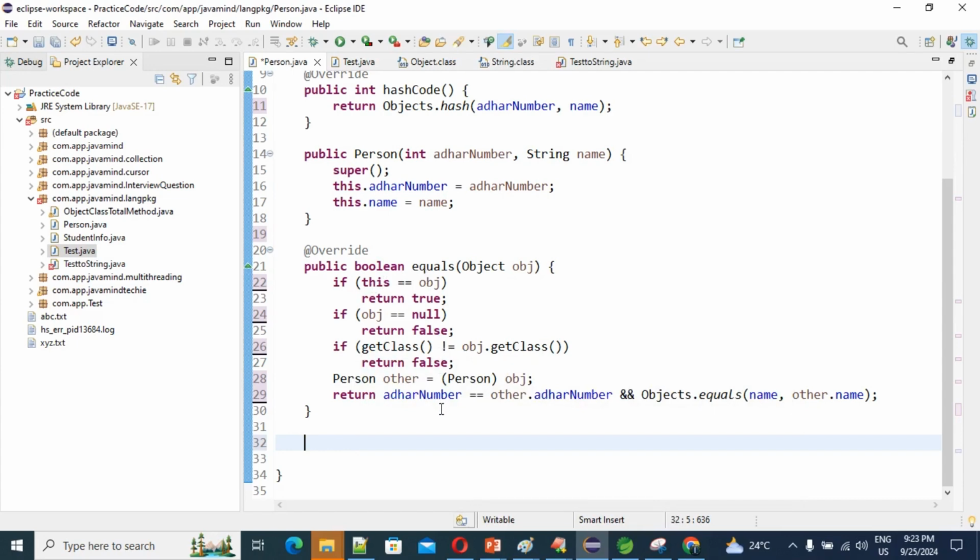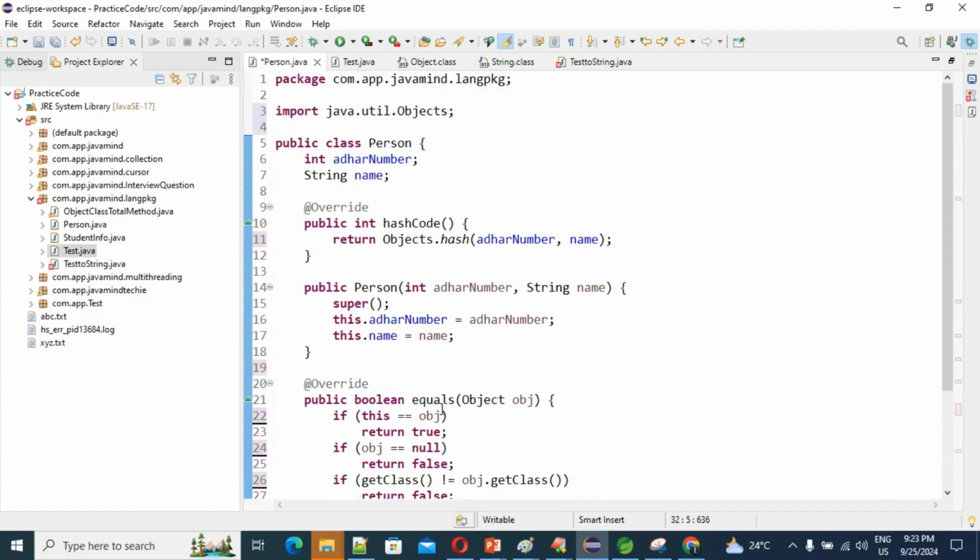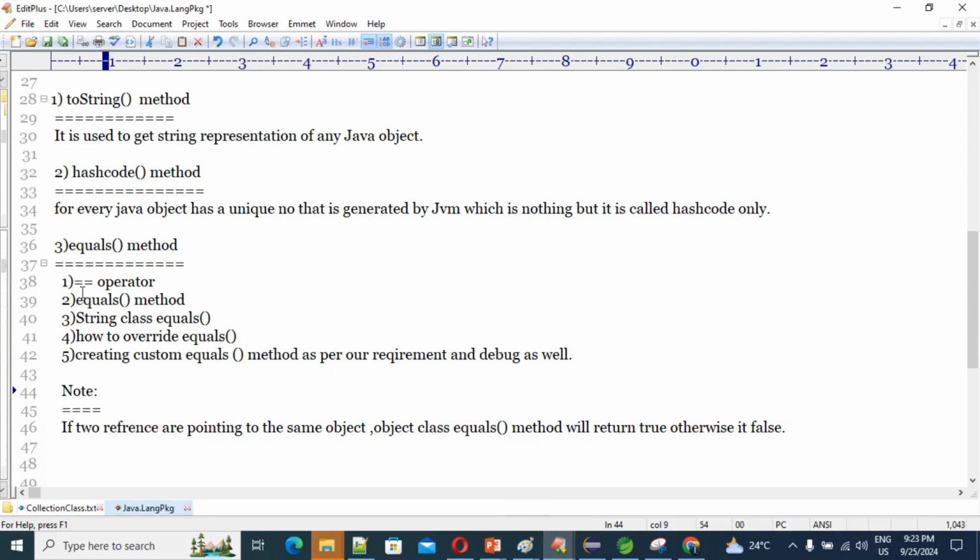Correct, guys? So that is the complete video on our equals method. Guys, if you have any confusion or doubt, please comment in the comment section. I will reply back to you very soon once I get some time. Apart from that, I hope you don't have any confusion. All the content I have discussed: the equal operator, the equals method, the String class equals method, how to override the equals method, creating a custom equals method as per our requirement, and debugging as well. Already all the things I have discussed very briefly.